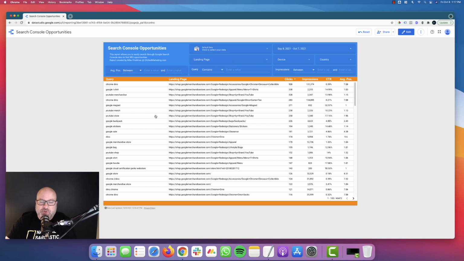Now what it shows in the chart here is the search term, the landing page that matched up with that search term, the number of clicks that you got, number of impressions, click-through rate, and your average position.